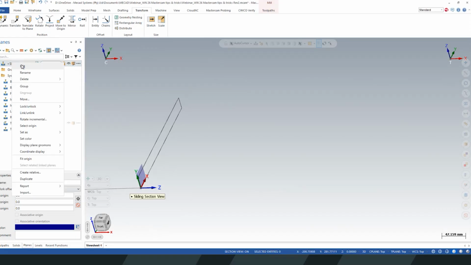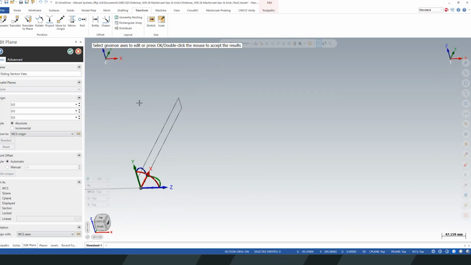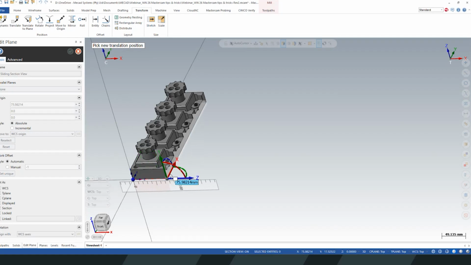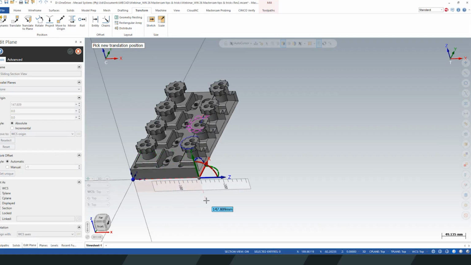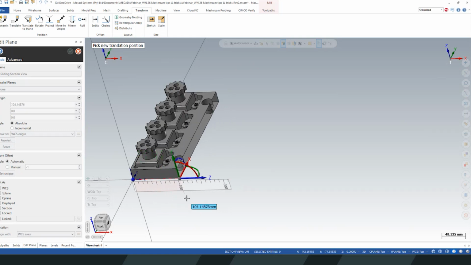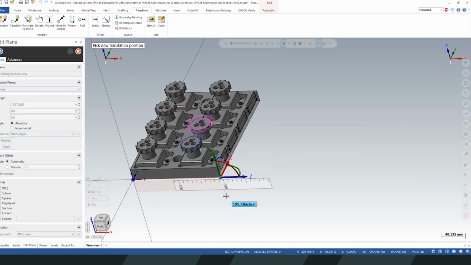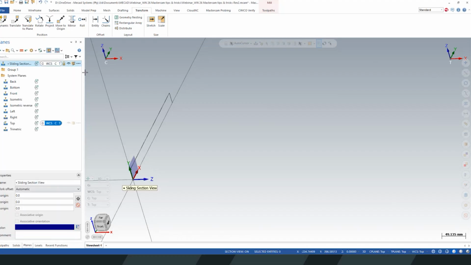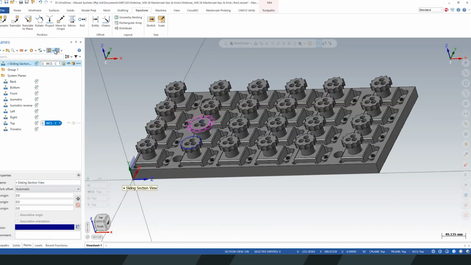Now what's just nice about this is if you go edit, it allows you to edit the plane while you're in section view. So you can now grab your arrow, your Z arrow, and you can move it and you can view your section view like that. So if you want to slide it to check certain features, you don't have to move it and then see if it's in the correct position. You can just slide it around. So I'll just exit out of that, close that, and then just switch section view off.